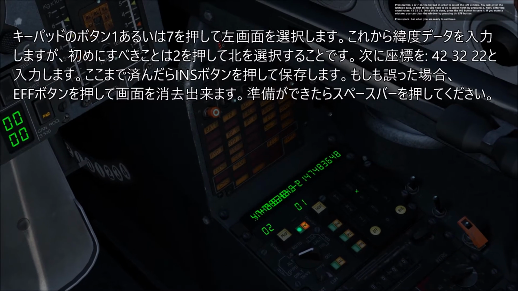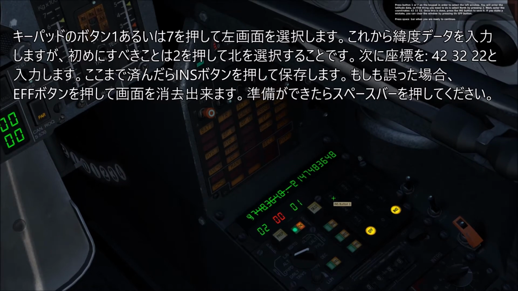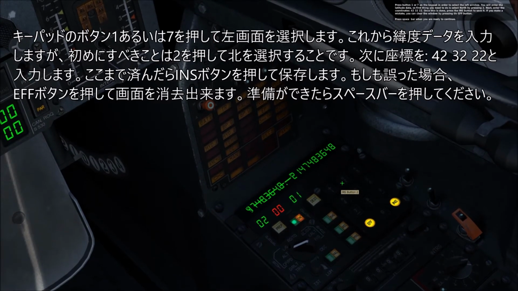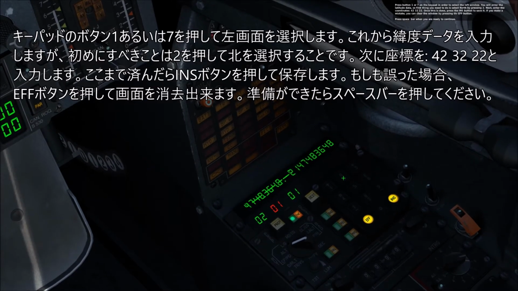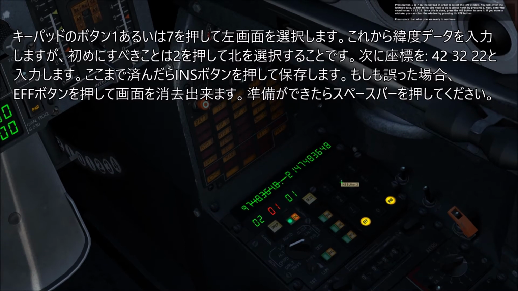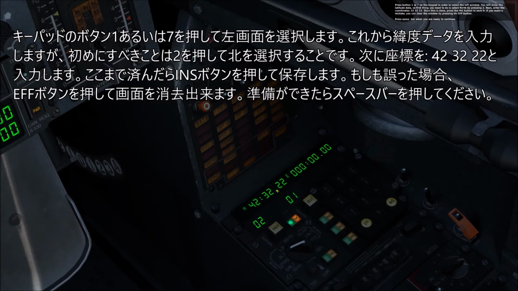Press button 1 or 7 on the keypad in order to select the left window. You will enter the latitude data, so first thing you need to do is select north by pressing 2. Next, enter the coordinates 42, 32, 22. Once this is done, press the INS button to save it.